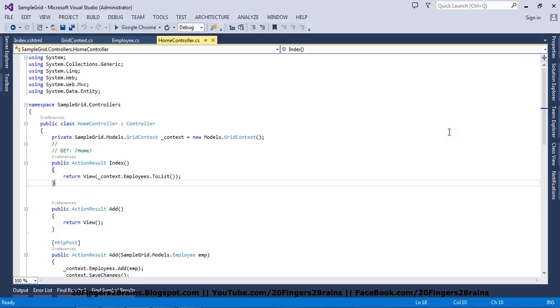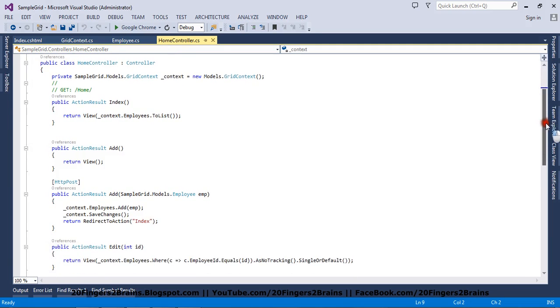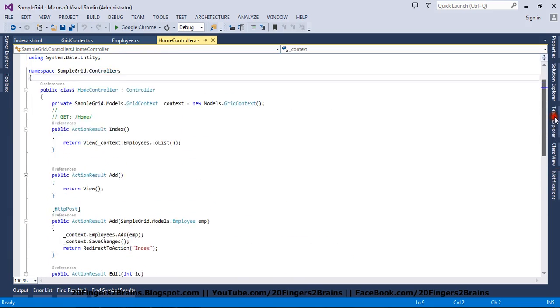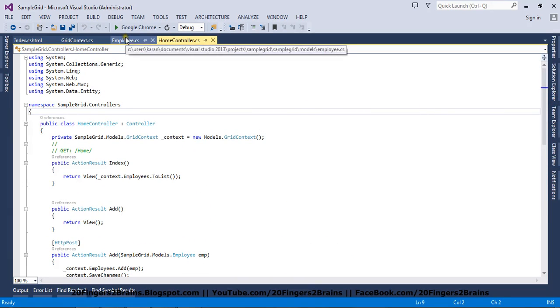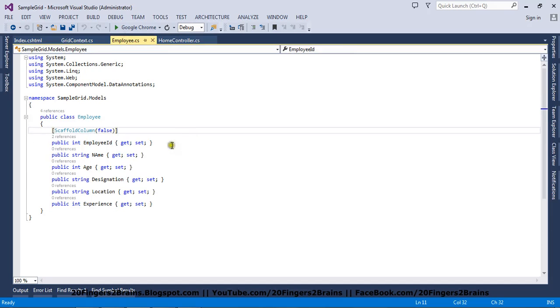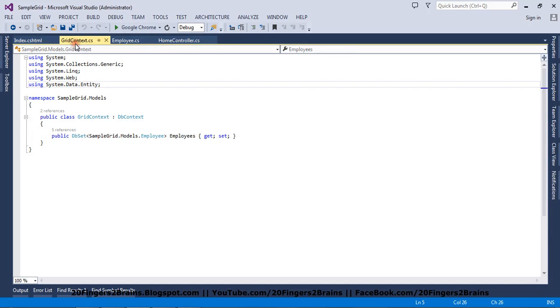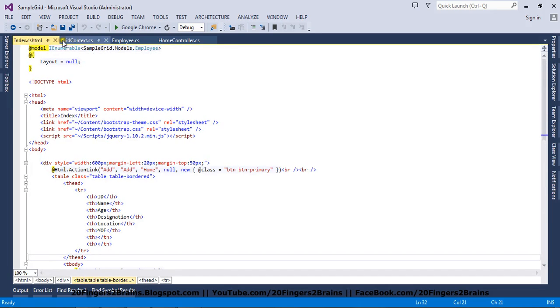So we have a simple ASP.NET MVC5 application where we have a home controller. You can see here we have implemented add, edit and delete functionalities to the grid. We have a simple model class, that is Employee, and we have a few properties for the employee. We have created a grid context as we are using the code first approach. So we have inherited DbContext, and we have declared Employees as our DbSet. And this is the view where we are rendering the entire grid.